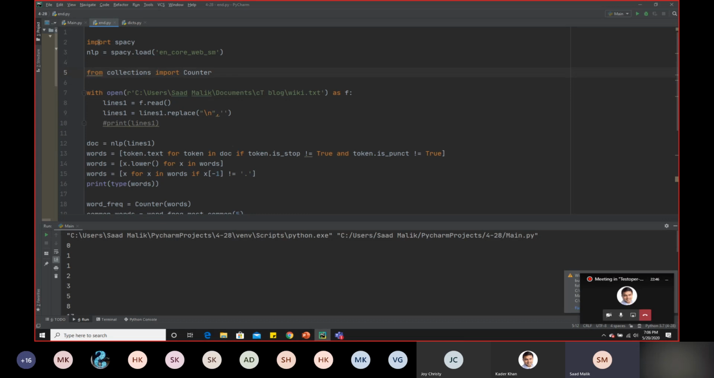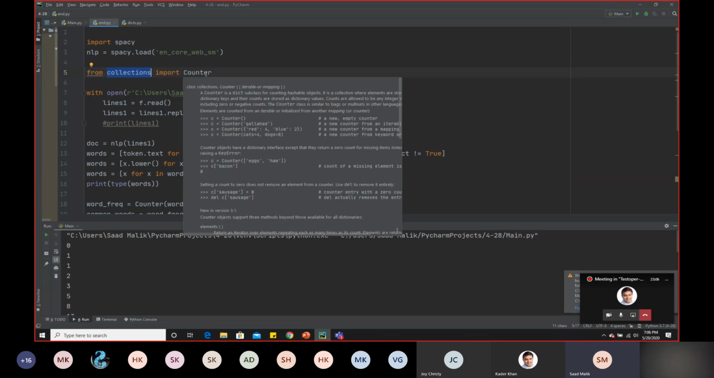So first, we start with importing Spacey, and then we get a module for Spacey, which deals with English. So EN is English, right? From the standard library in Python called collections, we get a module called counter. This module basically just counts the number of elements within an object. So you can see the definition of counter here as well in PyCharm when I go over it.